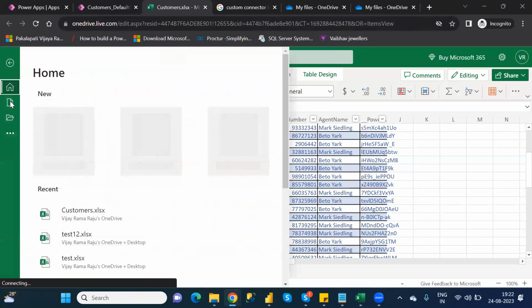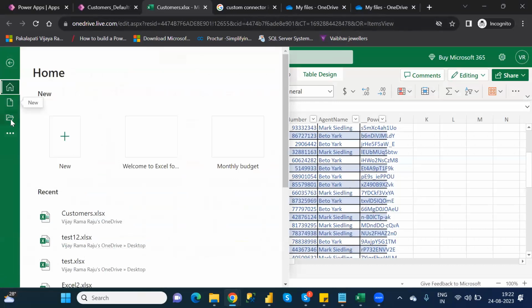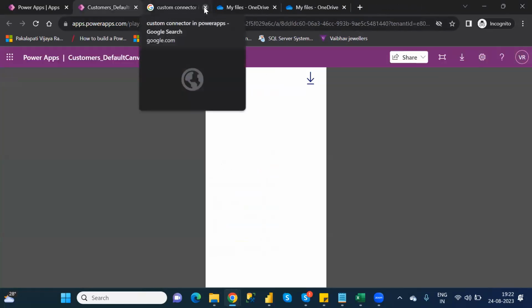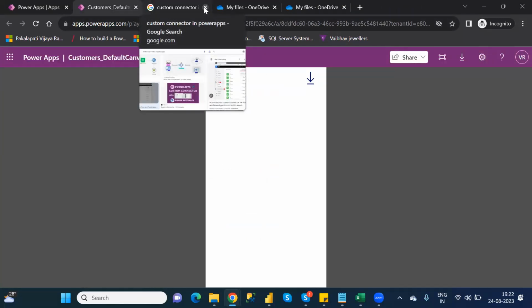If you want to download it, there is an option to save as. Using that, you can do this. Understand or not? It will open in a new tab itself. If you want to put it in your local system, that also you can do this way. Understand clearly or not? This is the download function.